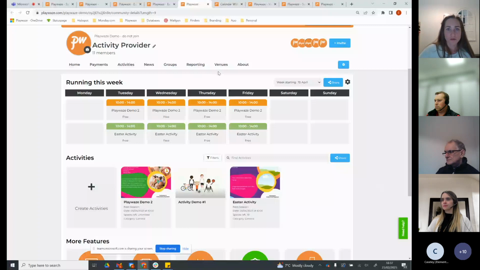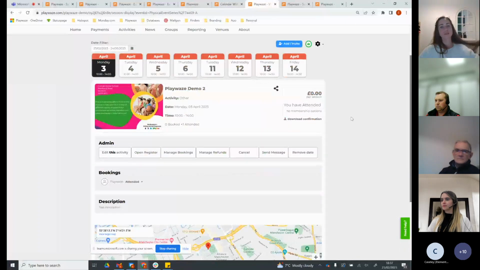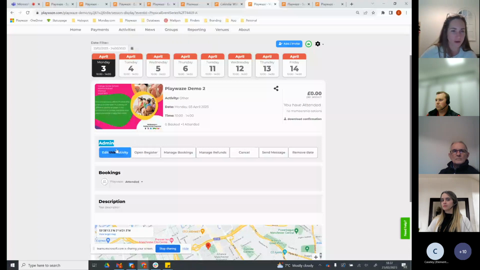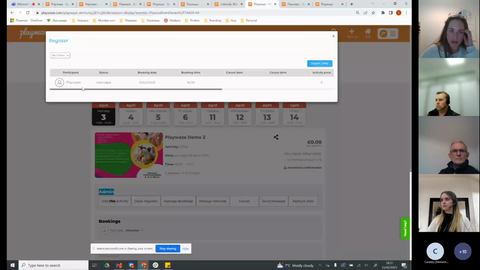I next wanted to run through just managing your activity and bookings. So I'm just going to jump into my actual activity page. On this one, I've actually already marked myself as attended on this activity, but I just wanted to show those of you that are new how you can manage your bookings. So first of all, each individual day has an admin bar here. So where I showed you how to edit, it also has a register for each day. So you can see here, I've only got one booked onto here for now, myself.